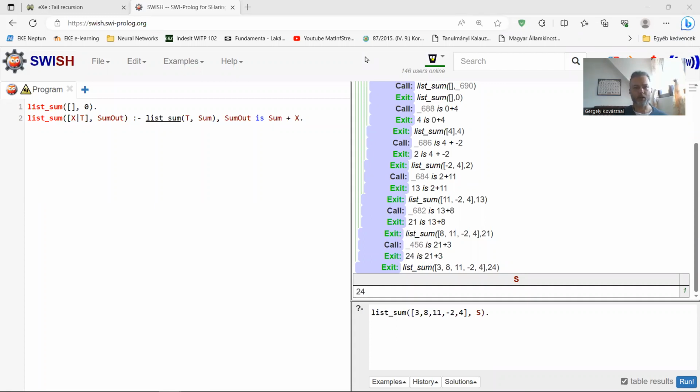Let's now alter this code in order to make it apply tail recursion. Tail recursion means that the recursive call takes place at the very end of the rule. But that's not all, because this code does not work. The main problem is that here we are calculating some partial sum, and this partial sum should be passed to this predicate call somehow. So it seems that this predicate needs an upgrade.